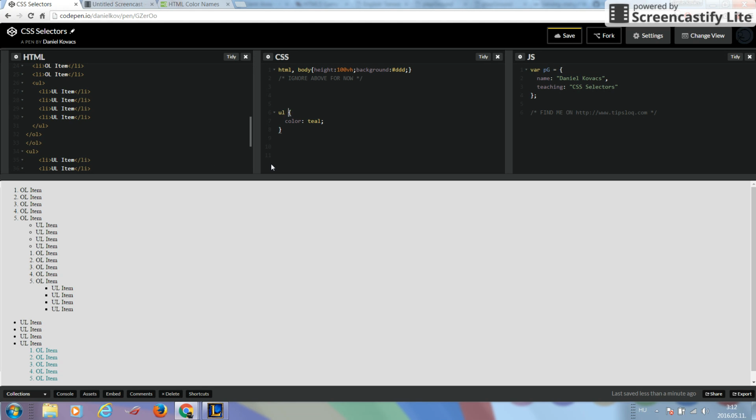So that's cool. Let's see what happens when it's like OL inside an OL. Now this OL sits directly or somewhere inside this one, and then there's no other ones like so. Okay, and then UL UL will be nothing because there are no ULs that are children of ULs.